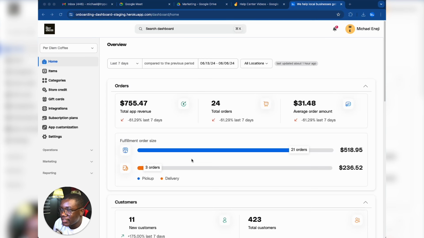Hi, I'm Michael Energy from tryperdiem.com, and today I'm going to be showing you how to customize your mobile app within the Per Diem Merchant dashboard.